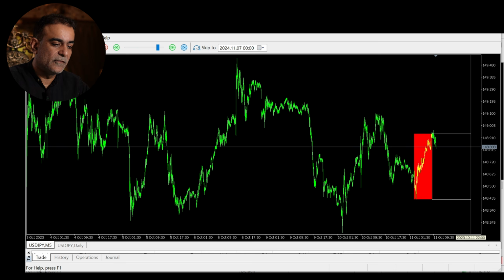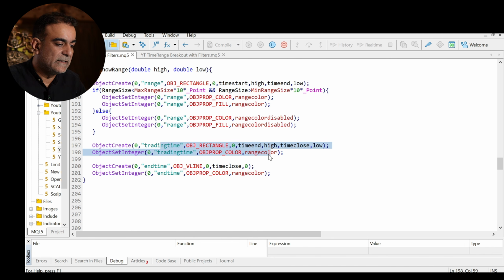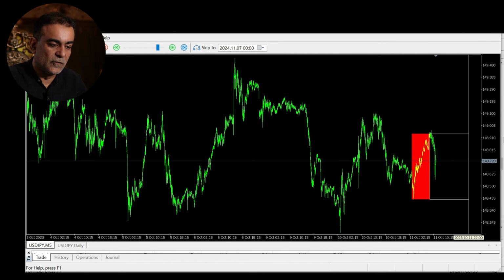Then we create a box, which is the box here between the end time and the end of the day closing. So we're going to need this line at the closing, but we also need this box here. That's the one that we are creating here as a rectangle, which starts at end time and ends at closing time of the day with the high and low. We only put the color of the lines and we don't fill it with the range color. And then at the end, I want to put an object line, a vertical line, which is going to be at time close. We also color it to the range color. So this is what it's going to look like.